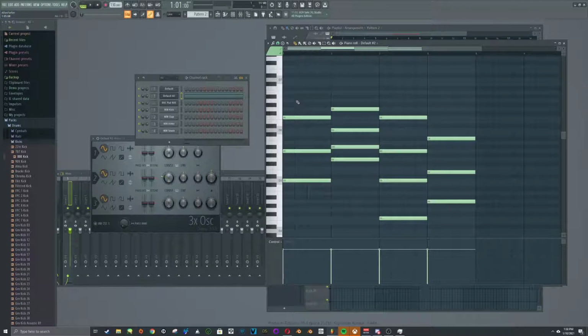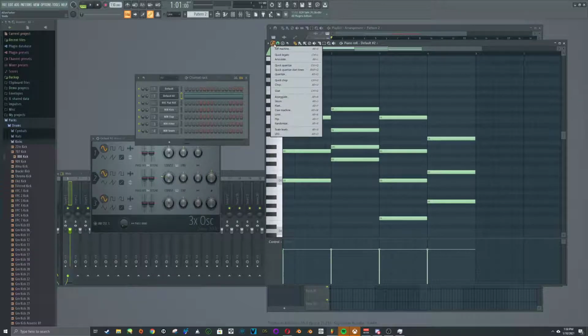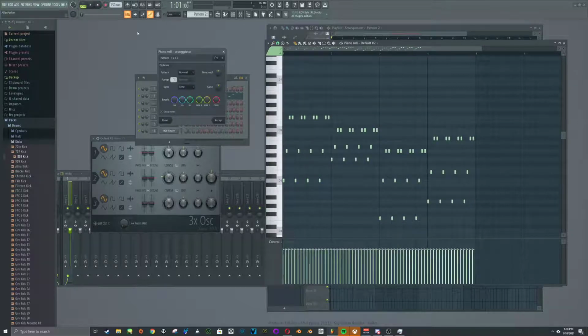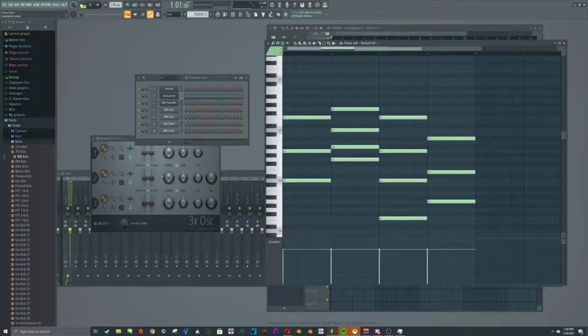And now I'm thinking about the melody, like, okay, what can I do with the melody here? I could splice this up. I could also use some of the built-in functions, which creates a beat. I think it's this one here, arpeggiate. We'll click on this, and now we're going to hit pattern.